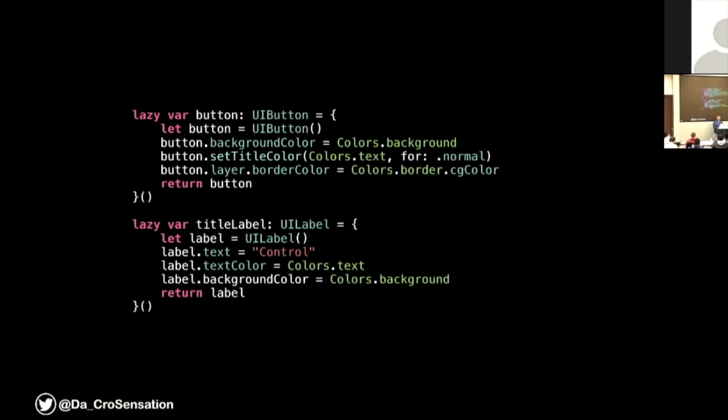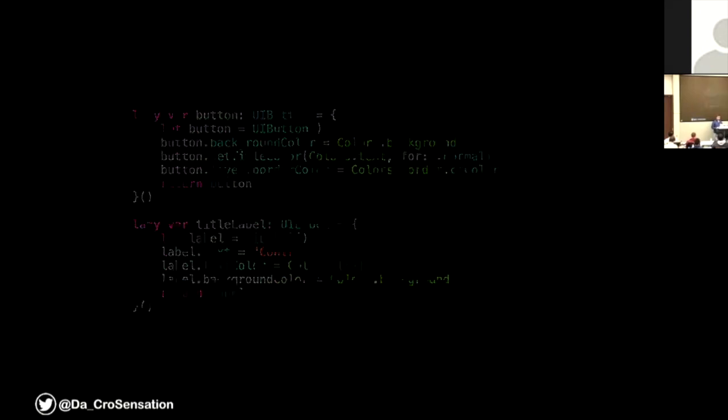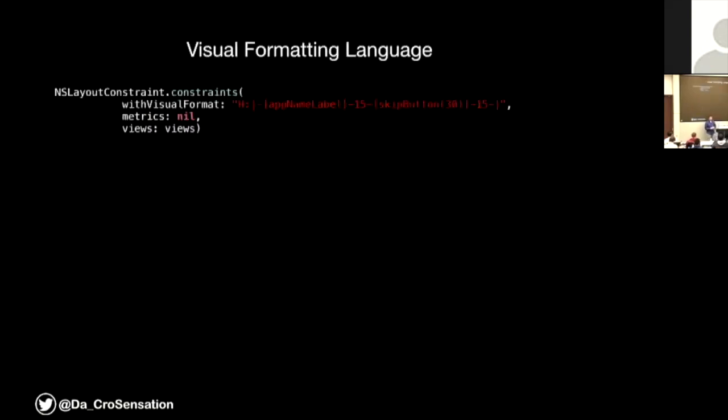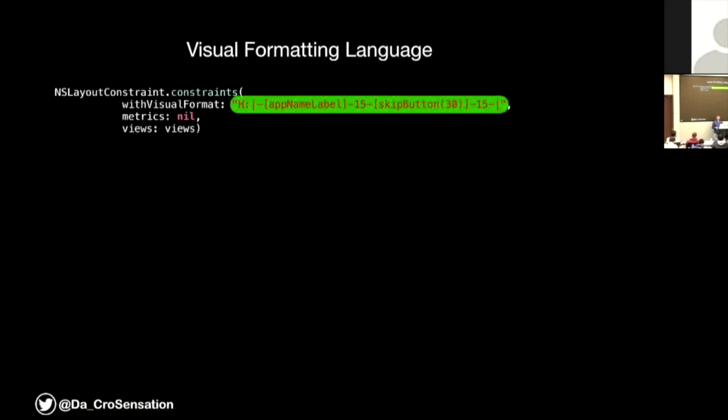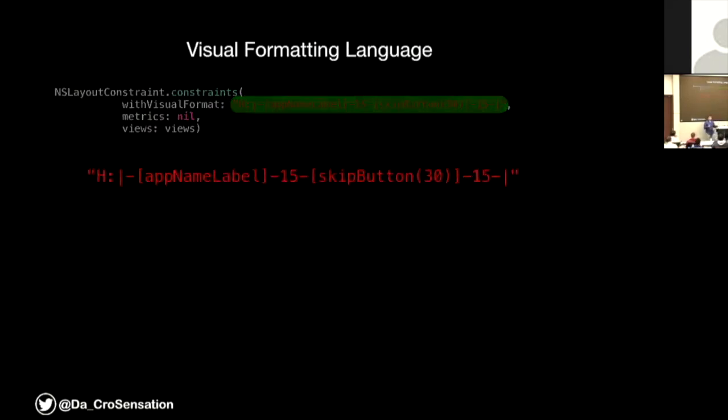And then how do we set constraints on these new views? Well, we can use something like the visual formatting language. So the visual formatting language looks scary at first, but if you look a little bit closer, this is kind of the main thing we want to look at, and I can enlarge that a little bit for you. So this is kind of an intimidating string here that we have. Like, what is it doing?